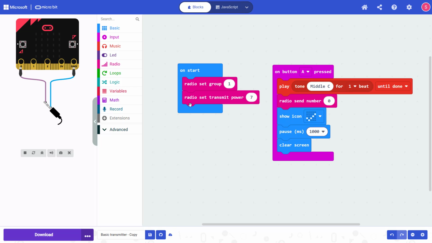Once you have this program written, you can download it to one of your micro:bits, then disconnect that micro:bit from the USB cable and power it with a battery pack instead, because to do the experiment, you're going to want to move your transmitter micro:bit around the room.